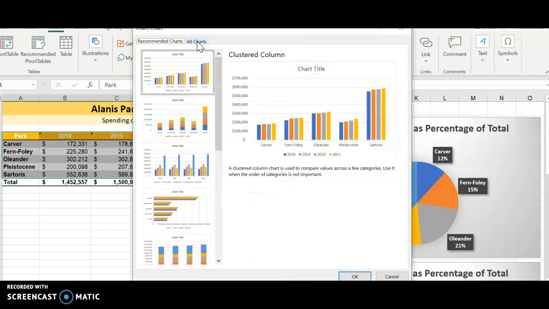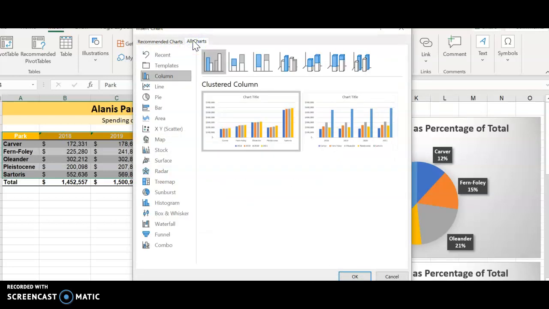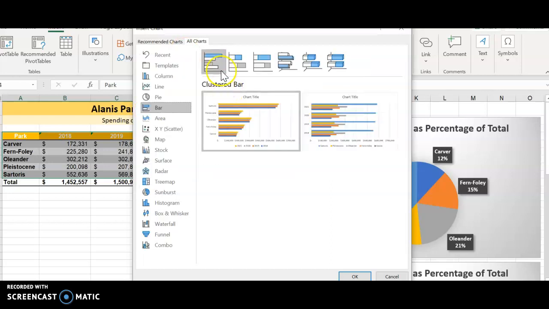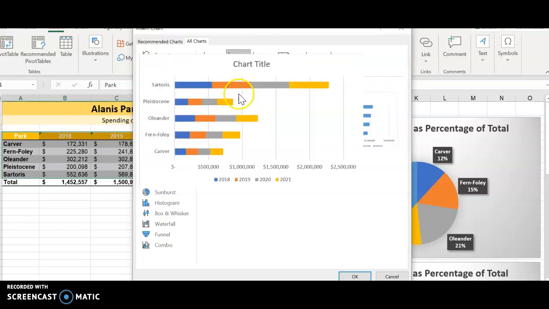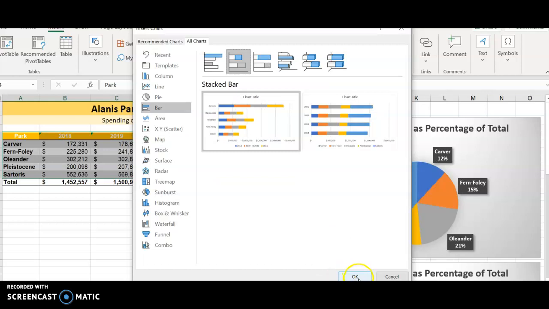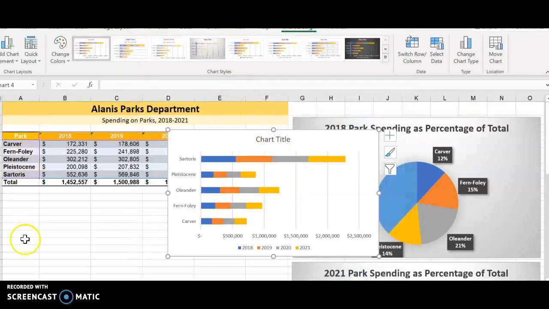and I'm going to click all charts because not always the ones that we want are shown in recommended. So click all charts, and you've been asked to put a stacked bar chart. So we click on the bar, and then if we hover along over the different bars, you'll see the one that we need is number 2, stacked bar. So select that. Okay.